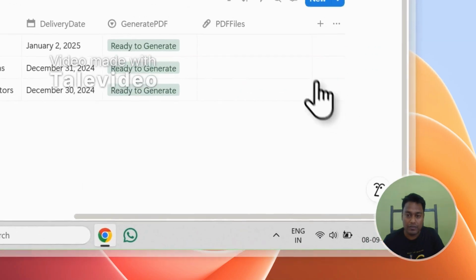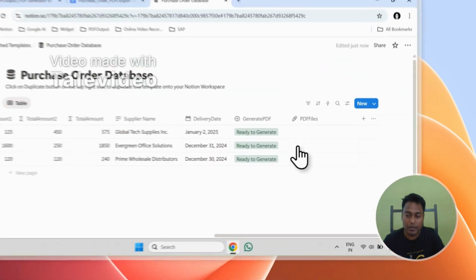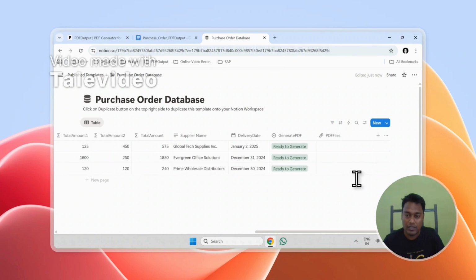Within a few seconds we will be able to see the PDF files popping up over here in this PDF file section, and once it is visible I will explain in every bit of detail how you can create this automation on your end. Once this automation is set up, you can simply keep adding new pages over here and just convert this property under generate PDF to ready to generate, and it will create PDF files for you in this PDF file section. It usually takes 2 to 3 minutes to create the PDF files. So let us wait for a few seconds and it will automatically create the PDFs for us.